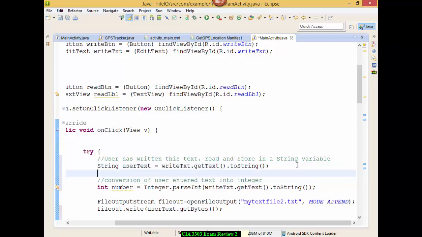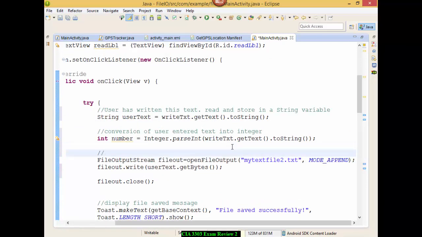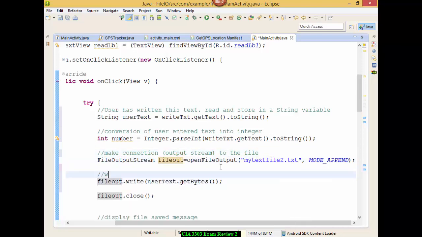But now this is whatever you have read from what the user is entering in the text fields. Now this is basically only two steps. You make a connection to the file, also called an output stream to the file, and then write it in bytes. Write to the file in bytes.